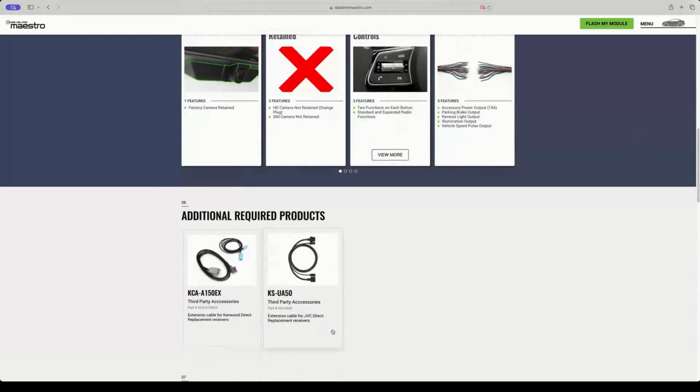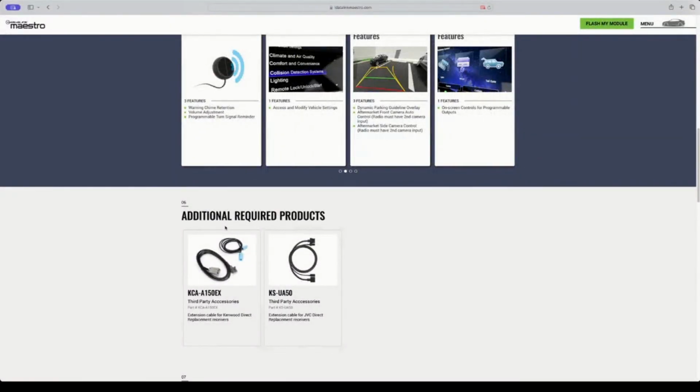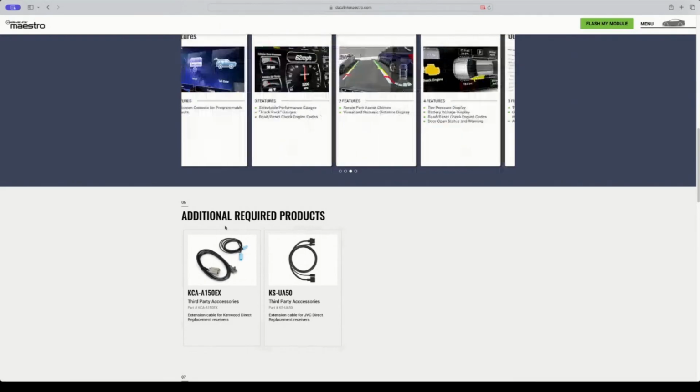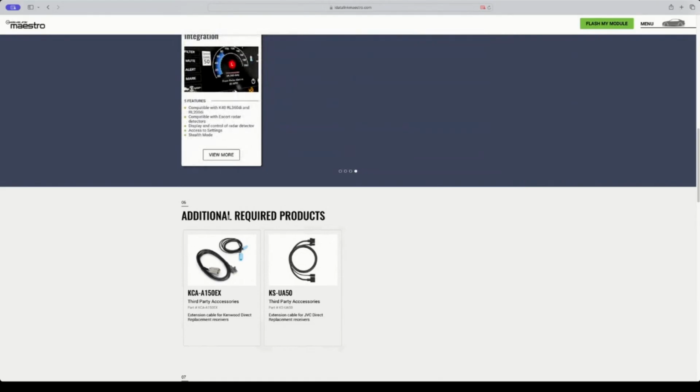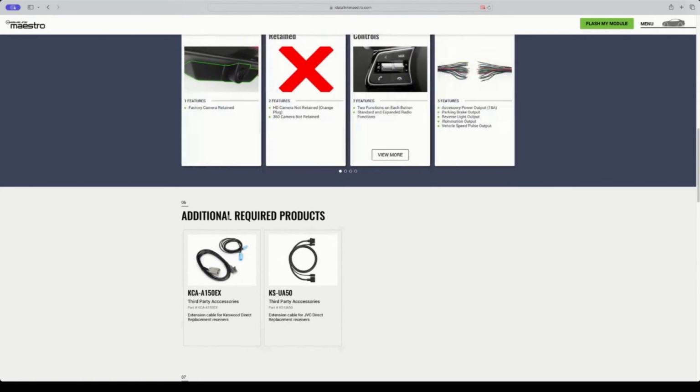And then if you scroll down, it also shows you here additional required parts are going to be the extension cables, because in this vehicle, we mount the modular chassis in the kick panel. So this will come up as an additional required product. It is not included with the radio. It is an optional accessory that you will buy from JVC.